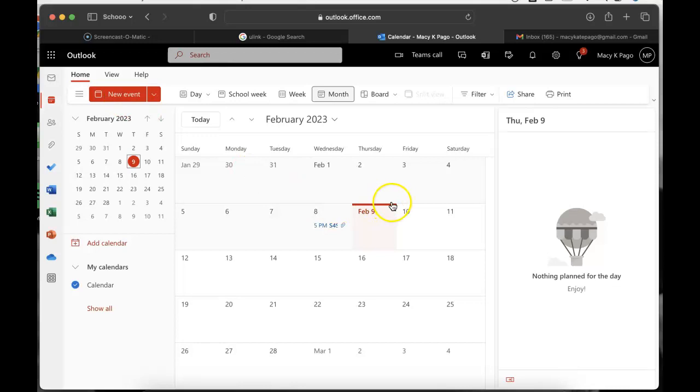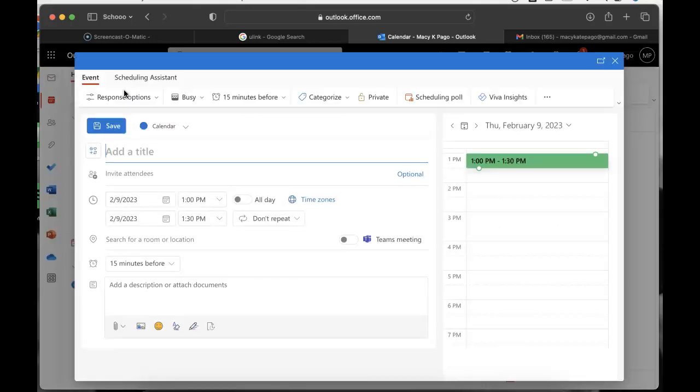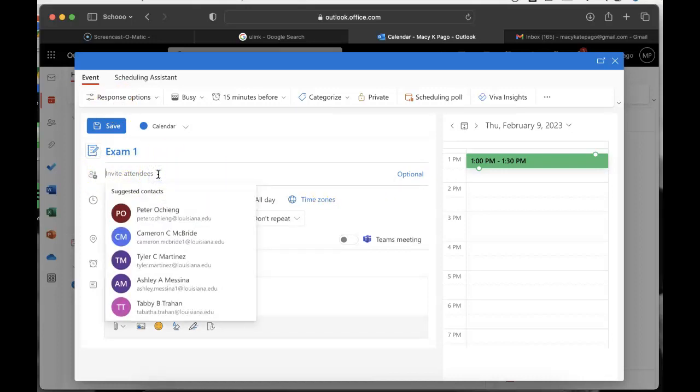Once this screen pulls up, you'll see the tab that says create a new event, where you can click. And this is where you can add a title. And then you can invite attendees.